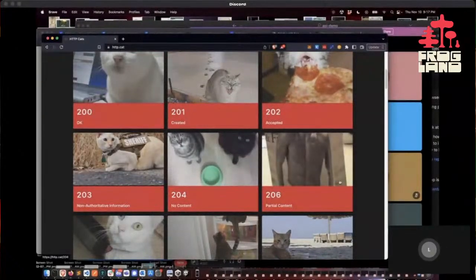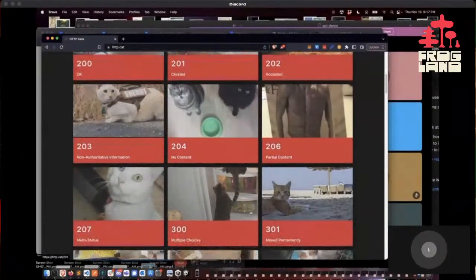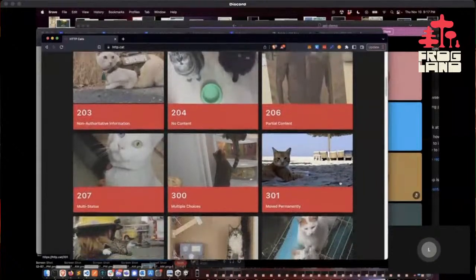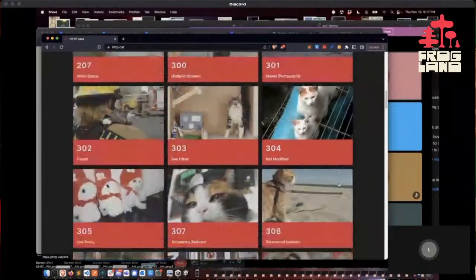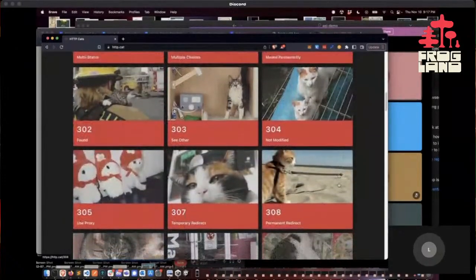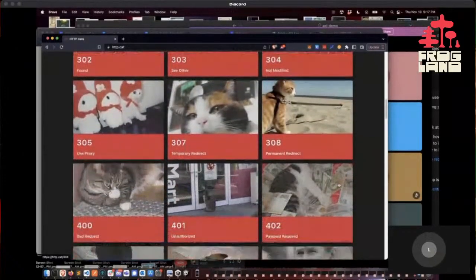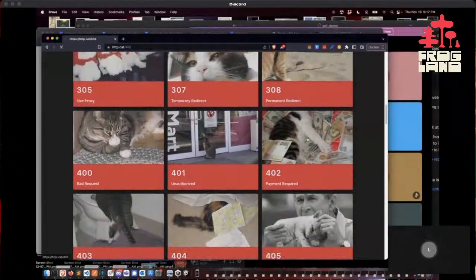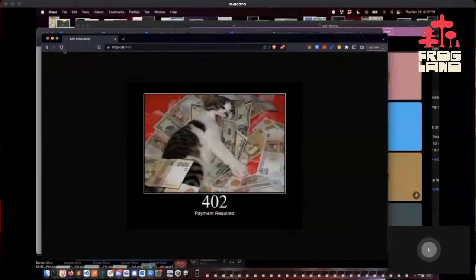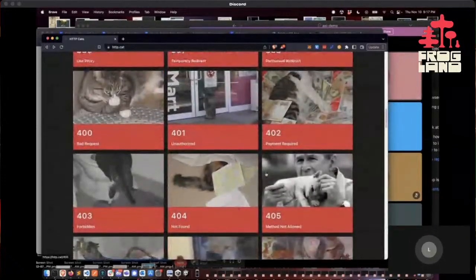Non-authoritative information. It makes sense. If it's something you're interested in, then you're going to sort of relate to info. That's pretty cool. Moved permanently. There's some good ones in here. Yeah. That's so demented. Bad request. It actually makes a lot of sense. Payment required. So yeah, there's a whole bunch of them in here.